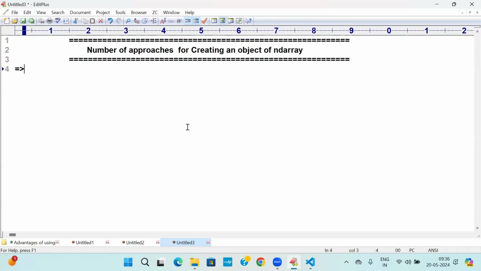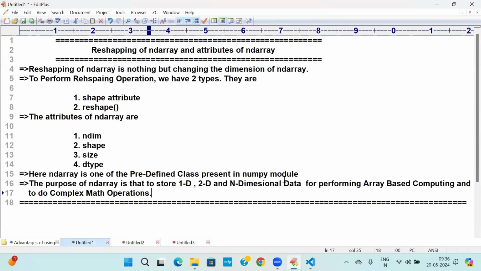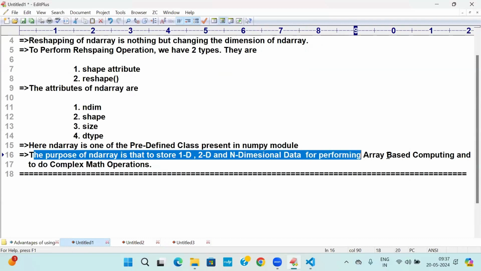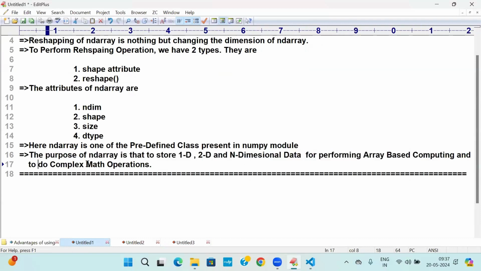So I'm going to move to the further: number of approaches for creating an object of what? Creating an object of what here? ndarray. So why create an object of ndarray? First, that is the question mark. Why create an object of ndarray? All people are blunt. Try to answer. The purpose of ndarray is to store 1D, 2D, n-dimensional data for performing array-based computing and to do complex mathematical operations.